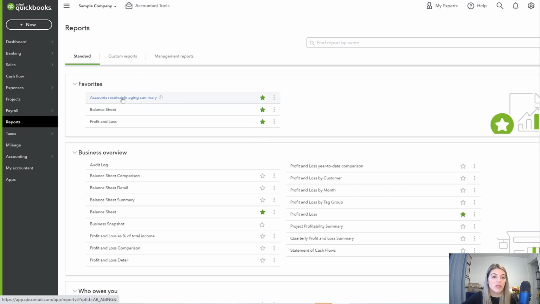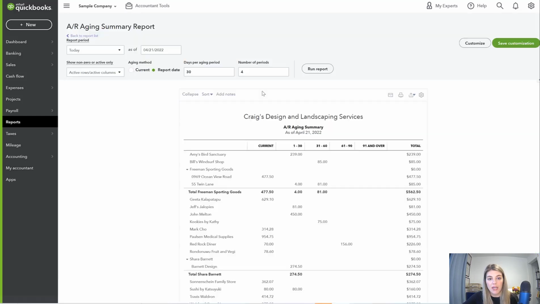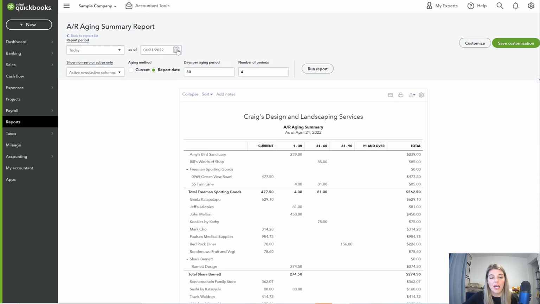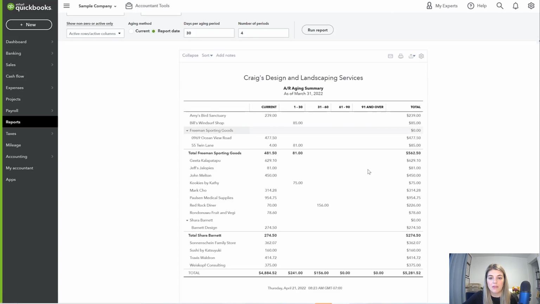Okay, let's also look at a couple other things. A couple of the reports that I really wanted to point out to you guys were AR aging and AP. AR stands for accounts receivable. If you're doing your invoicing in QuickBooks, this AR aging is something you should run every single month. It's very easy to run, and I actually do this sometimes as of the date that I'm running it, and then I will also look at it as of the end of the last month.